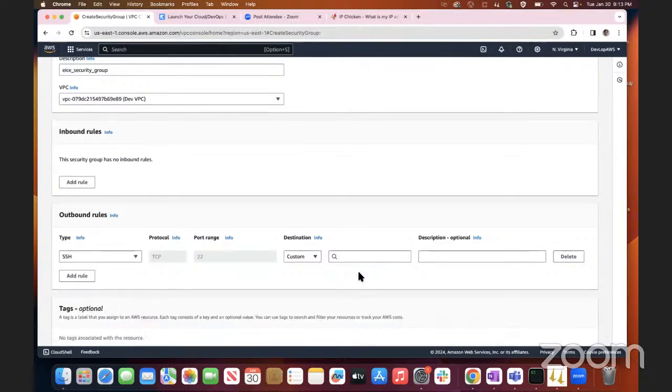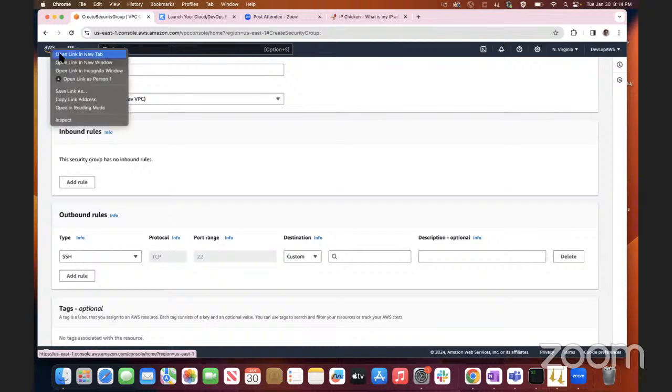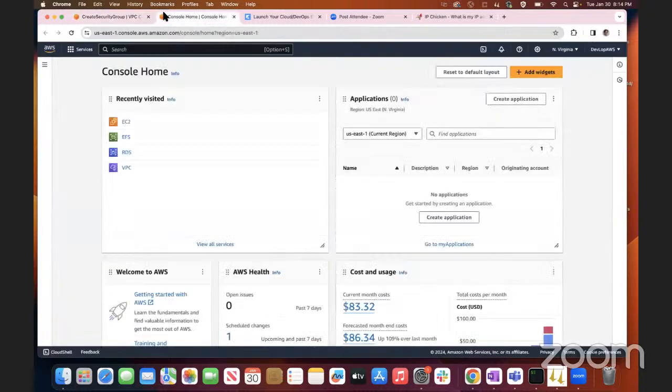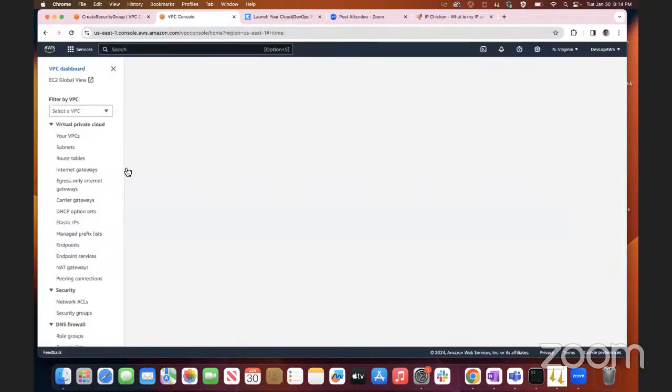Then right click on that AWS logo, all the way to your left, and select open link in new tab. That's just going to open a new console so you don't click away from this. Go to that new tab you just opened and go to your VPC service again. We just want to copy the CIDR block of your VPC.